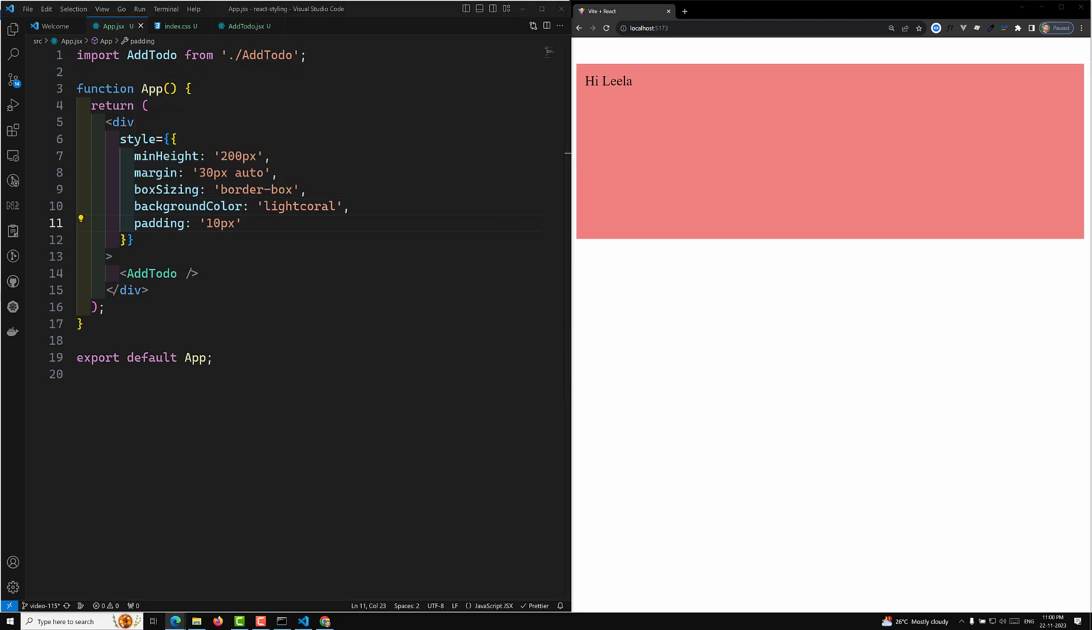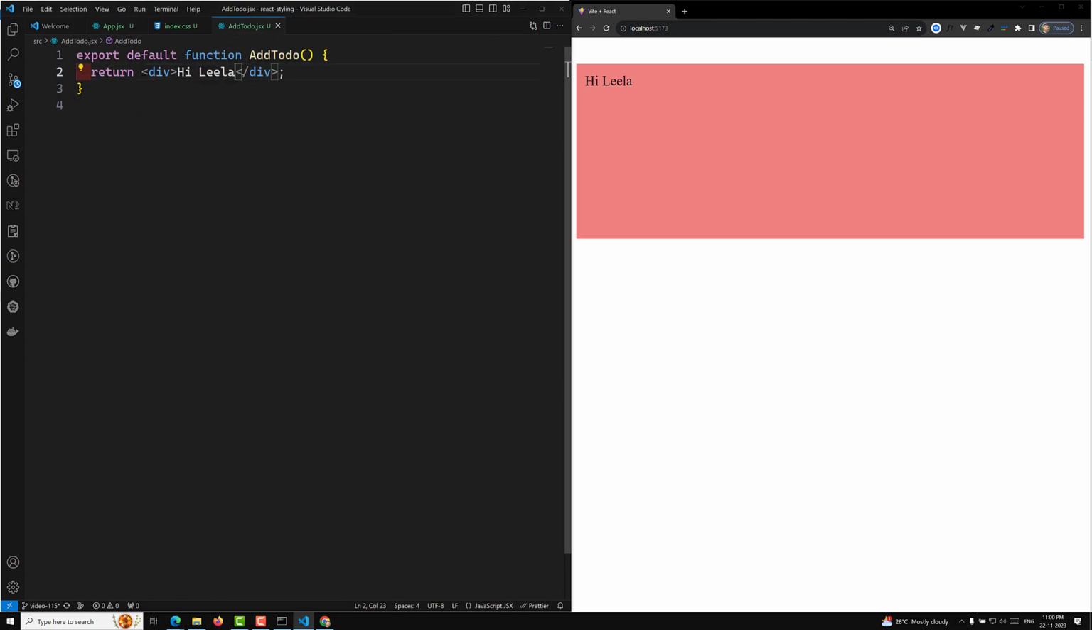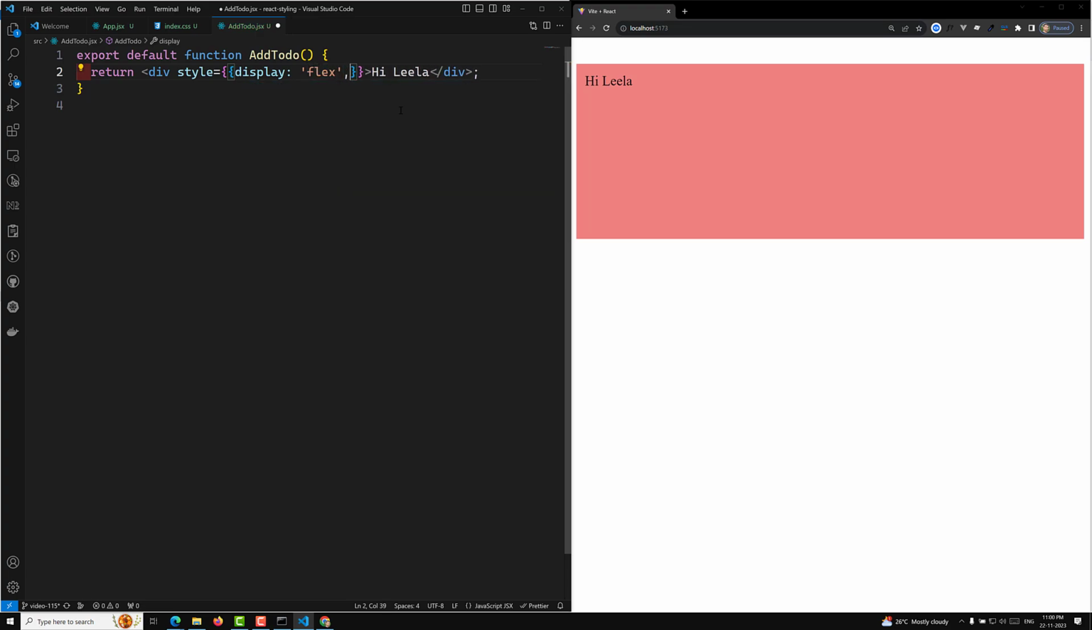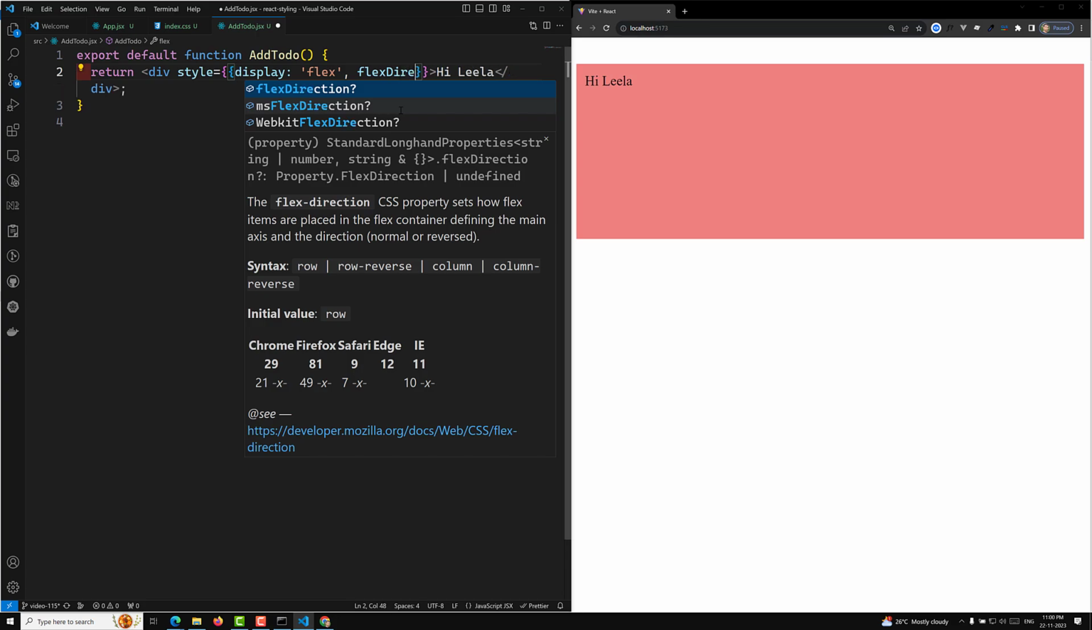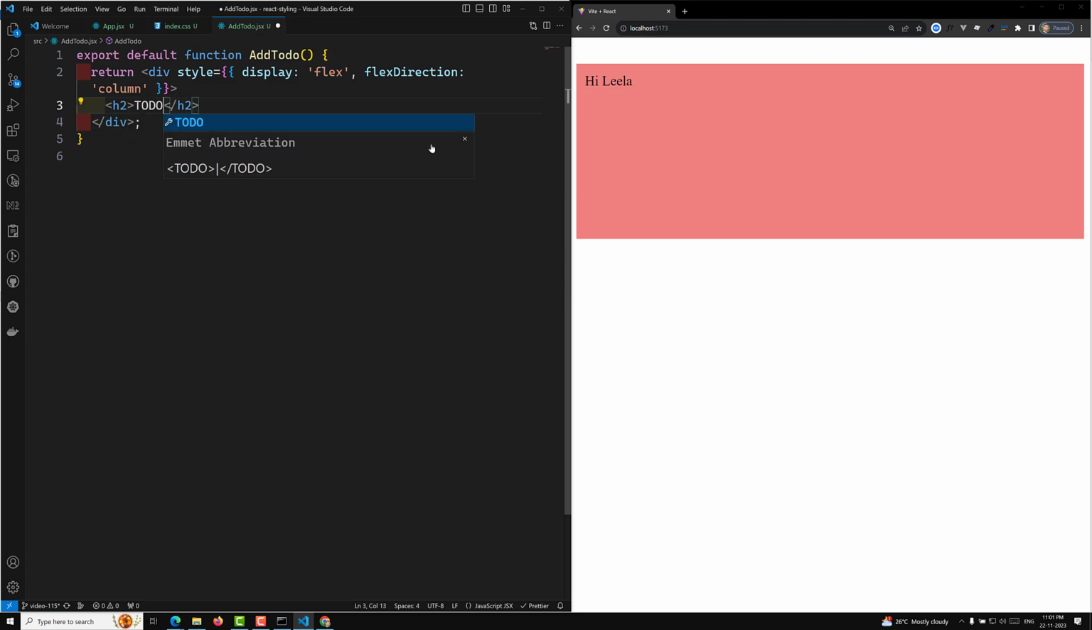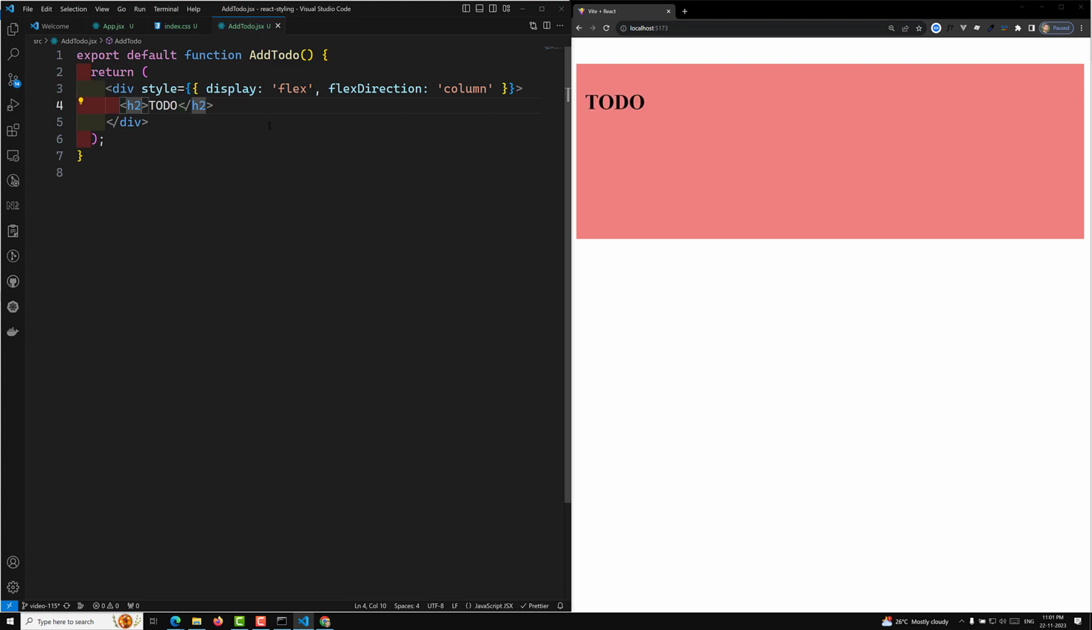So let's go to the AddToDo. In this AddToDo we have this div, and I want to make it centered. So here I can write something like style display flex. I am writing completely through inline CSS only, and the flexDirection should be column. So we have implemented this one. In this one I need an h2, so I will implement the h2 and write simple To Do. For this one I want to make it center.